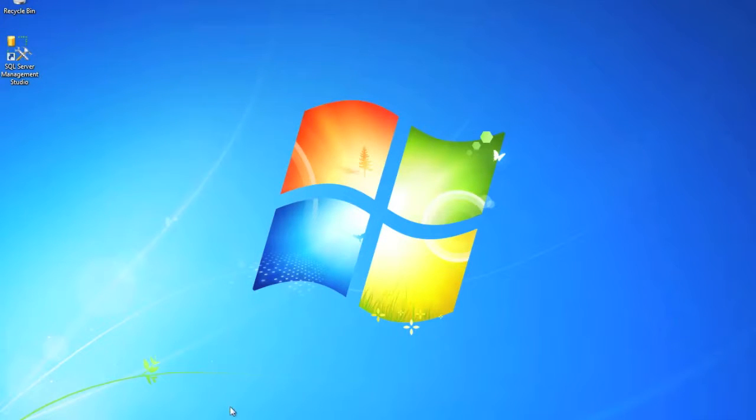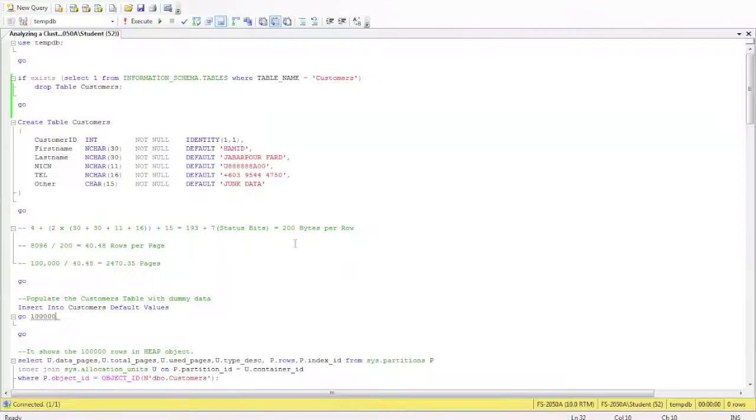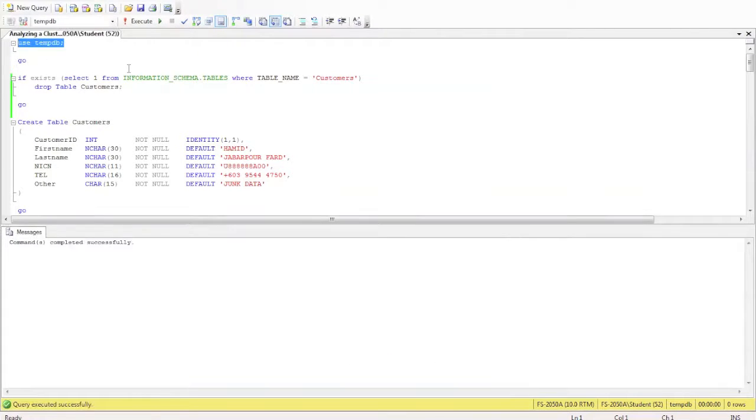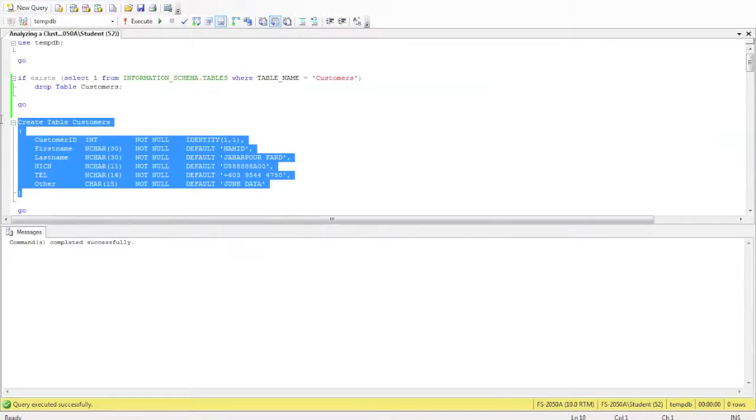Hello, in this video I want to show you how to analyze clustered index by some DMVs and DBCC commands. This one is my script. First we want to use tempdb. Then we create a table which has customer ID, first name, last name, NICN, telephone, and other columns, which the data types are int, nchar, nchar, nchar, nchar, and char, and it has default values for population.